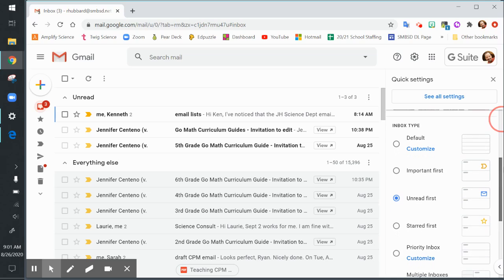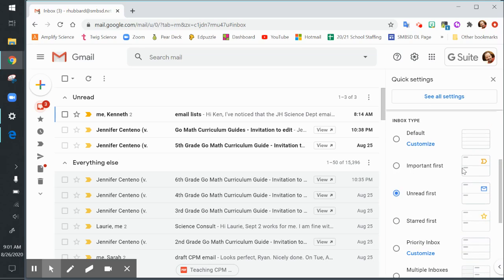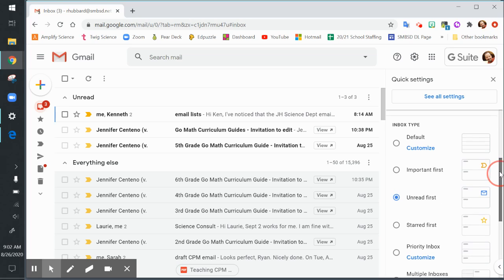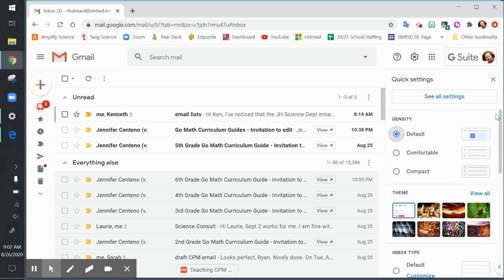And then you can change how your inbox is set up, whether you'd like to have it be default, which is what it starts out at, or your important things first, or your unread things. I prefer to have it unread first because all the emails that I haven't read yet automatically move to the top of the list. So that means they bring them to my attention first. So those are a few little things you can change to customize your experience if you'd like to.